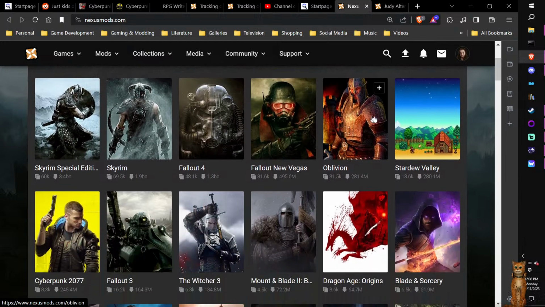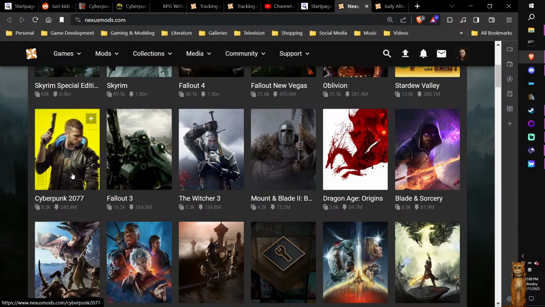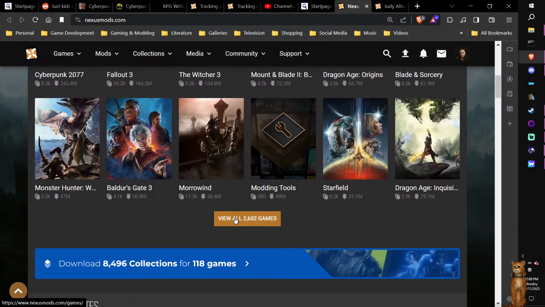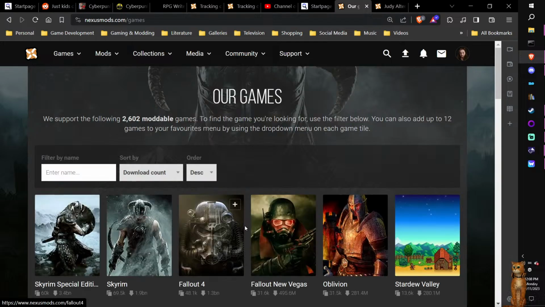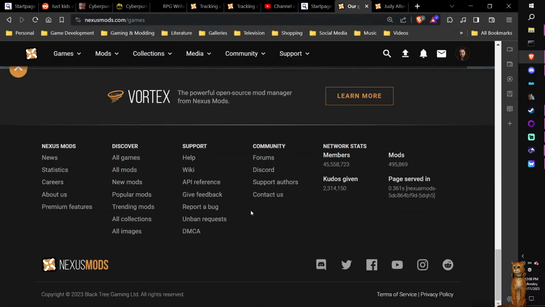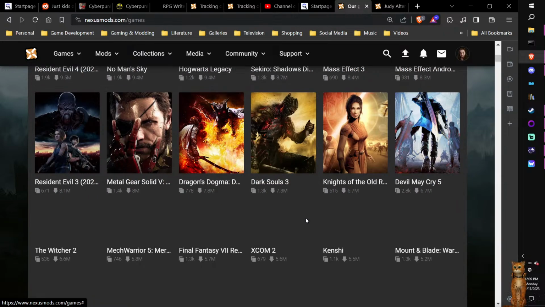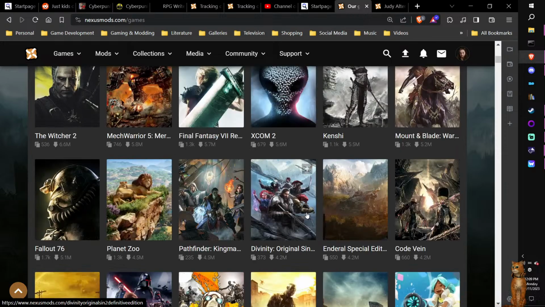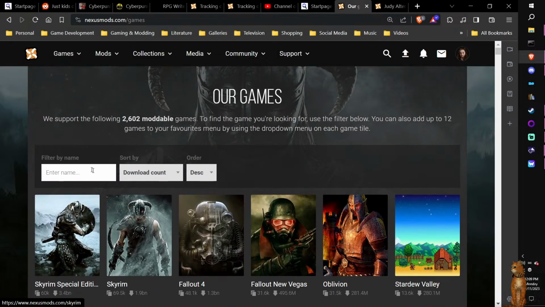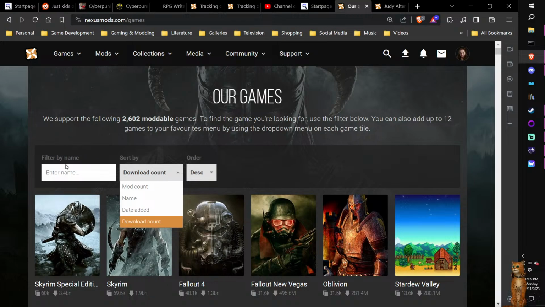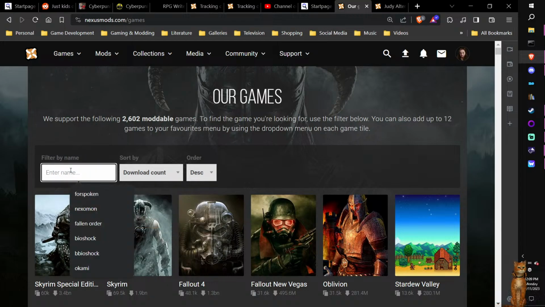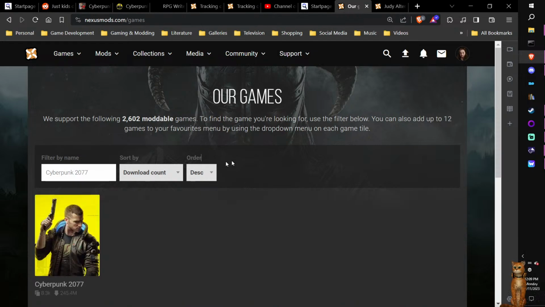What we're going to be doing right now, if you don't see the game you're looking for on the page, is come down here and click View All, and you can load this many more, and it will load all the games. But here we want Cyberpunk 2077, and it will automatically pop up.